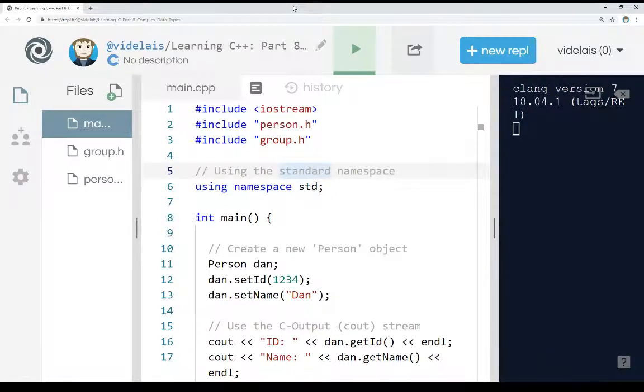Welcome to a tutorial video on C++. In this video I'm going to talk about complex data types. As the end of this Learning C++ series, this video is going to be the culmination of a number of different videos and different complex ideas we've been dealing with across this series.